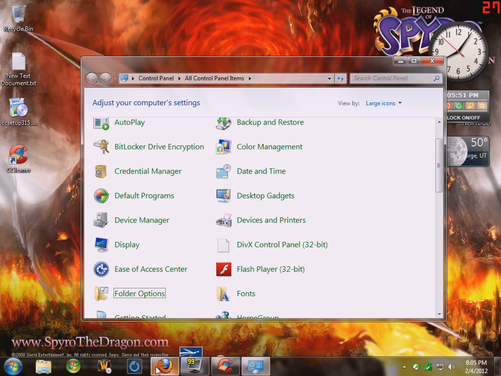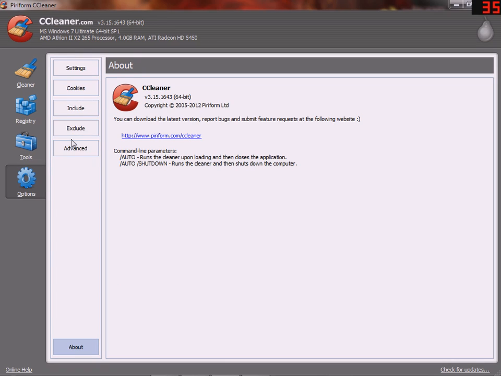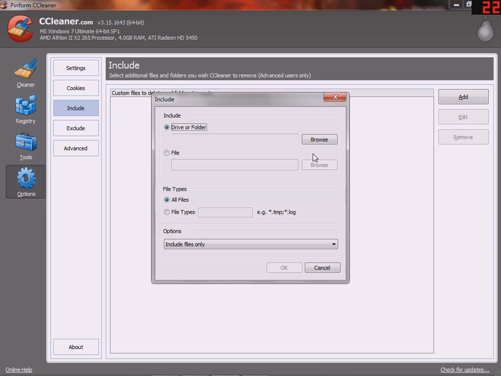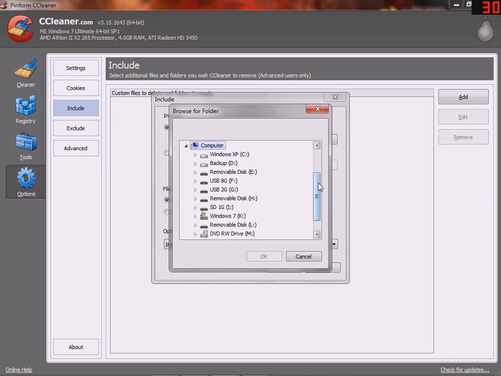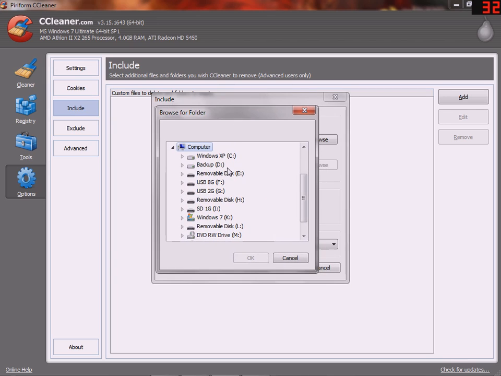Next, you want to go to CCleaner, hit Options, hit Include. This is adding files to the list of what you could remove. Hit Browse, hit Drive and Folder, and hit Browse, and then look for your operating drive.